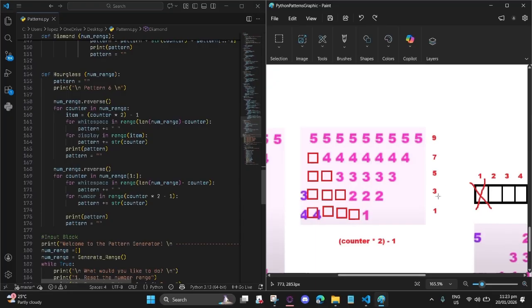And then we get 5, 3, and then 1. So these are not only odd numbers, but if there's one thing you notice, if you multiply 5 by 2, it will give you 10. And if you subtract 1, it's 9. And then you do the same thing for 4, it will be 8, minus 1, 7, and then 3, 6, minus 1, 5, and so on and so forth.